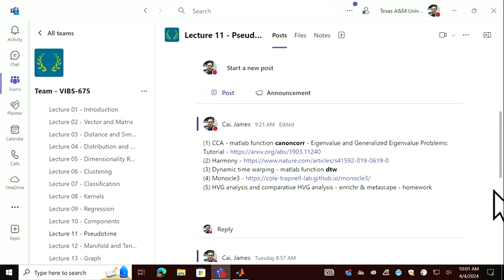Okay, in the Teams channel, here is our agenda for today. We will talk about the CCA and using this MATLAB built-in function to look at the way to use this function. And there's a theoretical tutorial about this CCA and the underlying principle in linear algebra operation. The method is called the generalized eigenvalue problems.